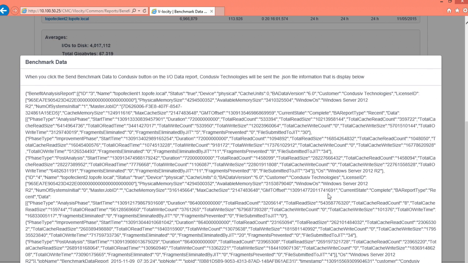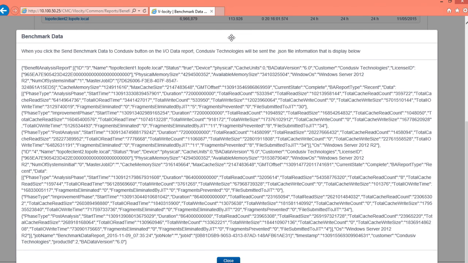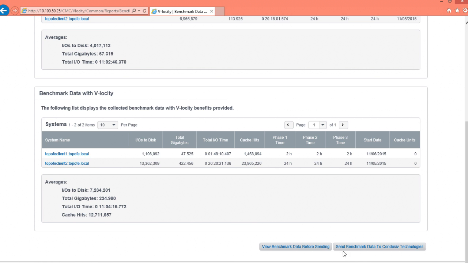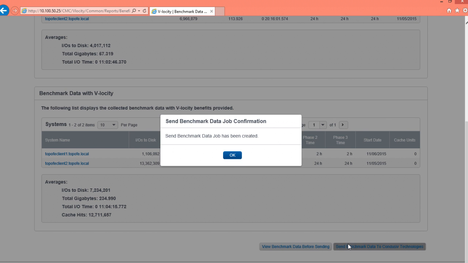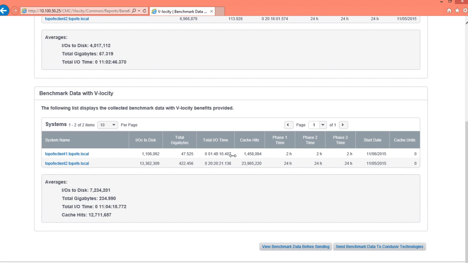Here's an example of what the data looks like that you will be sending. Click on Close and then select the Send Benchmark Data to Conducive Technologies. Your account executive will contact you shortly to schedule a review of the data. Now click OK to return to the benchmark data report.